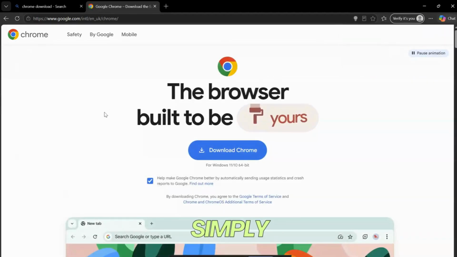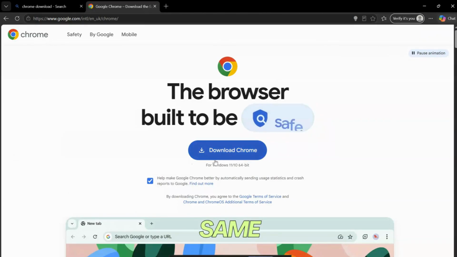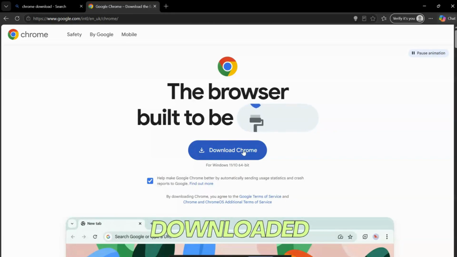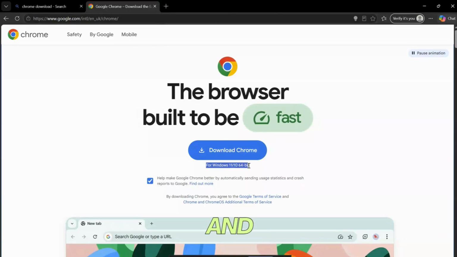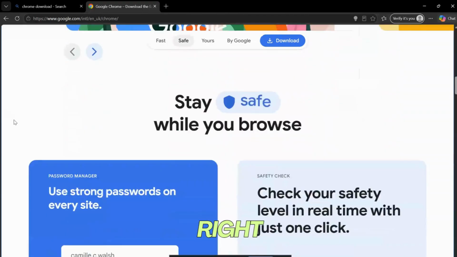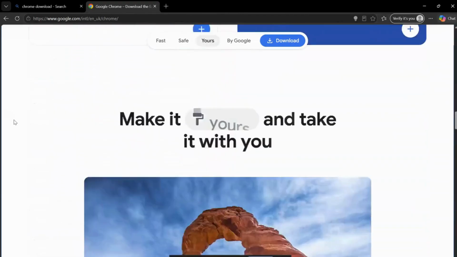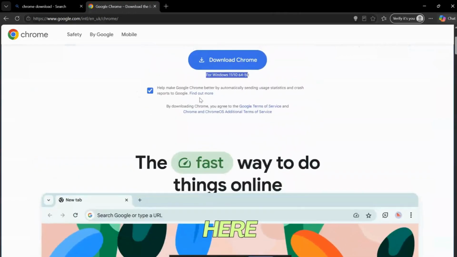Now in order to download, simply tap on the download Chrome button right over here. This is a blue button, and if you tap on this, it will be downloaded. Now this is for the version Windows 11 and 10 64-bit, and you can find the interface, how it looks right over there. To download, simply tap on download over here.